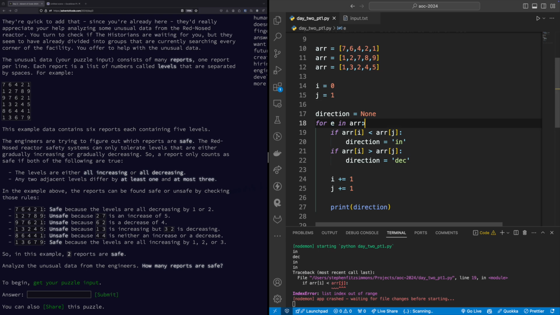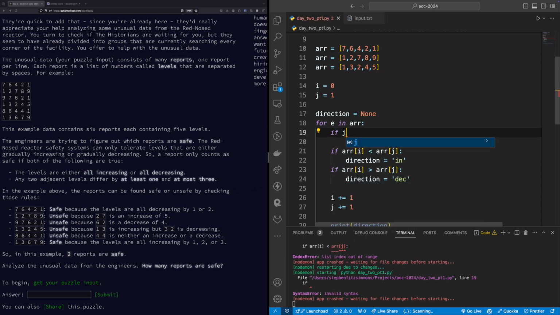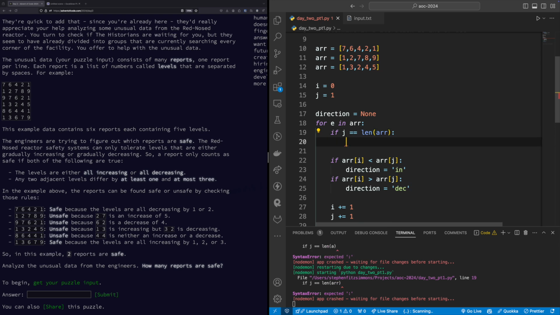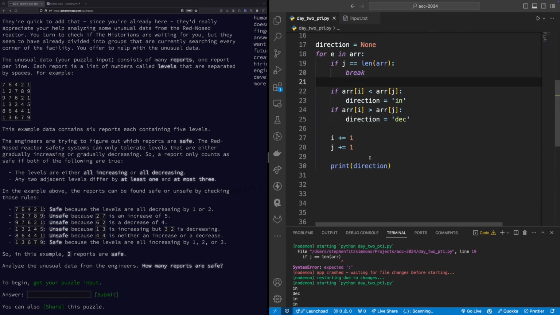For element in array, this is probably not going to be the final code, but we can just put if j is equal to the length of the array, then we break. That way we're not coming across an out of index error. Essentially once j gets outside of the array, we're just going to break. That way we're not trying to access a value that isn't there.